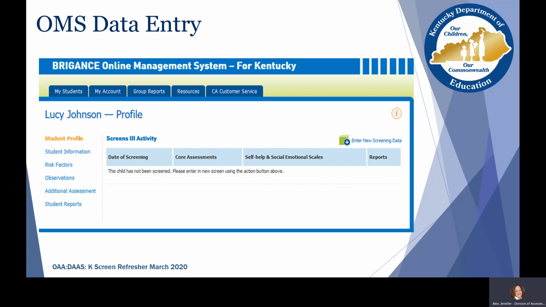Once you are ready to enter screening data, you can see that the student in this OMS is Lucy Johnson. Lucy has no screening material. She has no screening information entered. And at this point, this is when you would choose to enter new screening data to begin entering her information.